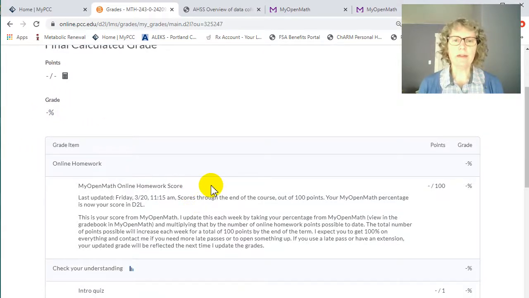Now the MyOpenMath, it's going to start with 10 points on week 1, and then go to 20 points on week 2, 30, and so forth, up to 100 points by the end of the term. So I'll be updating this to start with only 10 points. And then it's something I have to do manually. So I will check your percentage in MyOpenMath, and about once a week or so I'll transfer it into D2L. So you'll see the last date that I did that. In case you're catching up on a lot of MyOpenMath, then the next time I update it, you'll see a jump in your score.